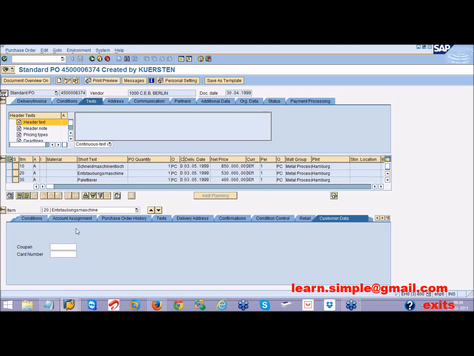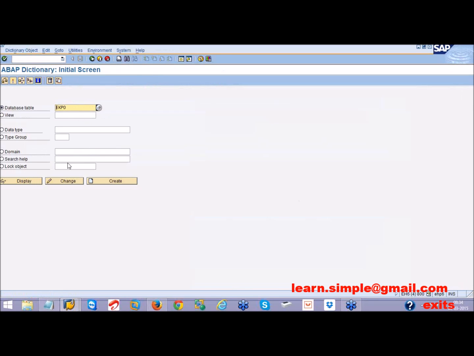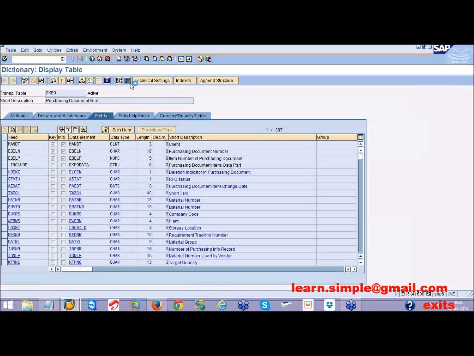For each item, you will be having a coupon and card number. Assume for each item, you have a coupon number, card number. Where will this data be stored? I told you this data will be stored in the EKPO table. Purchase document item details will be stored in this table, EKPO.